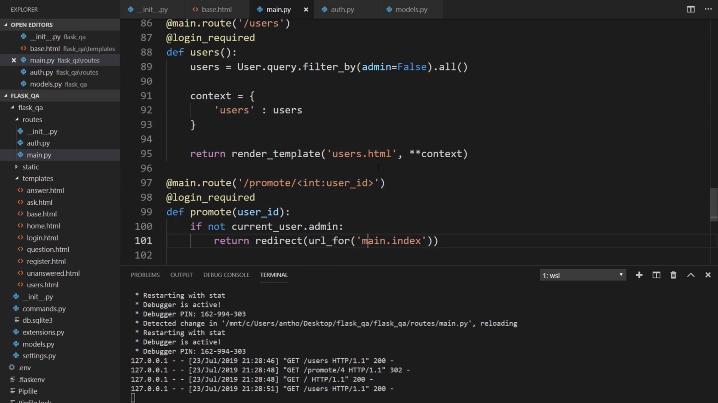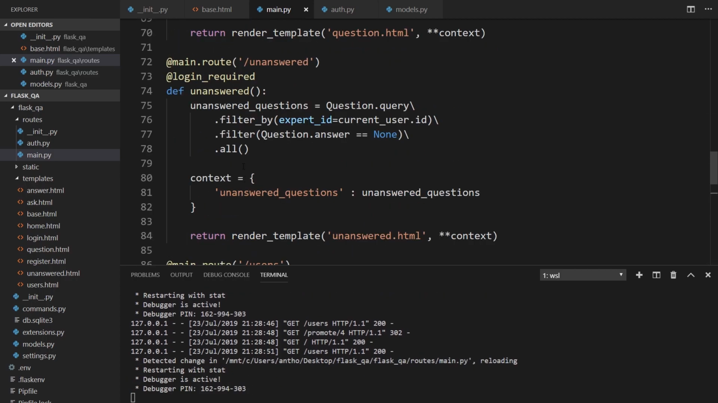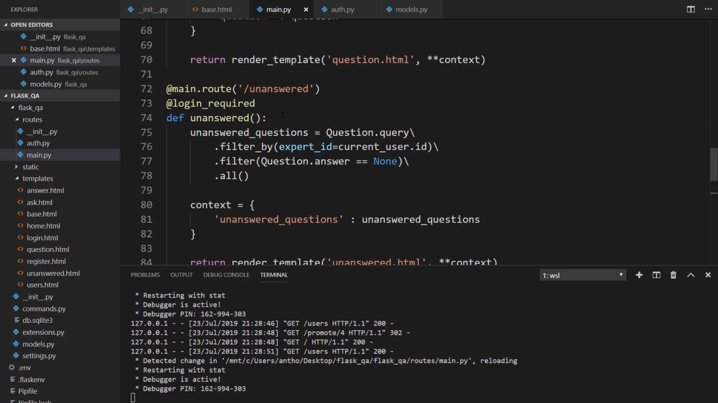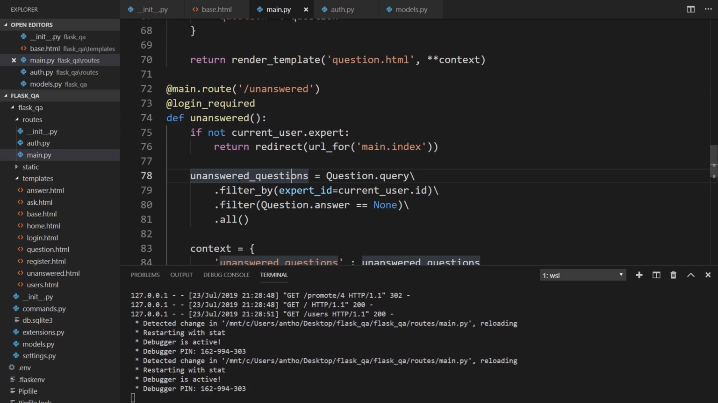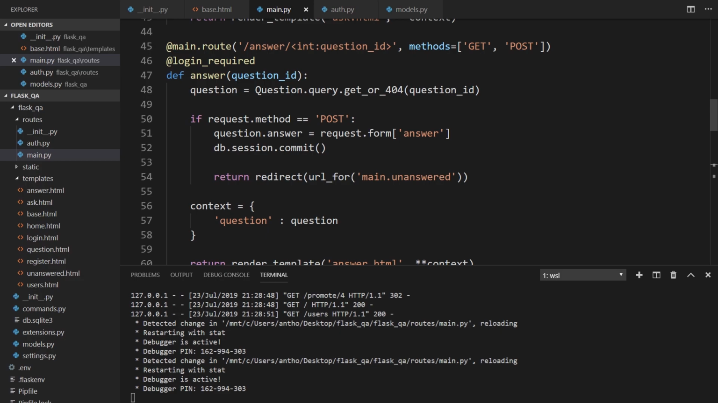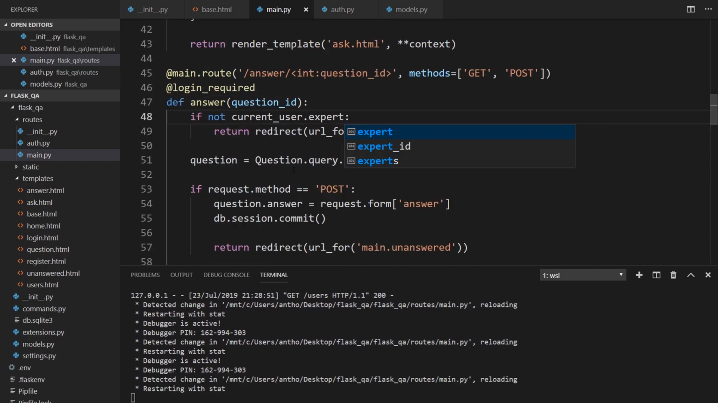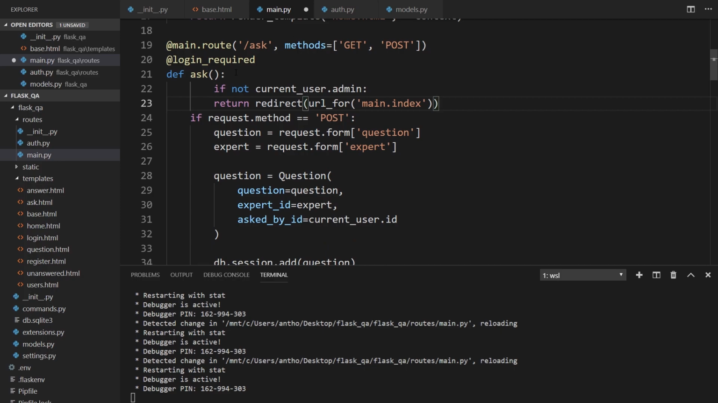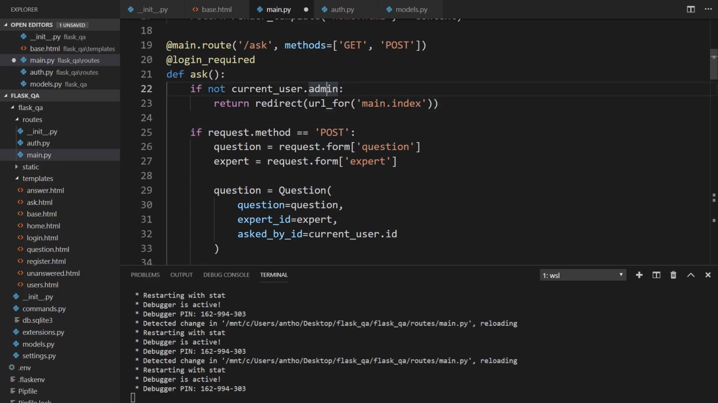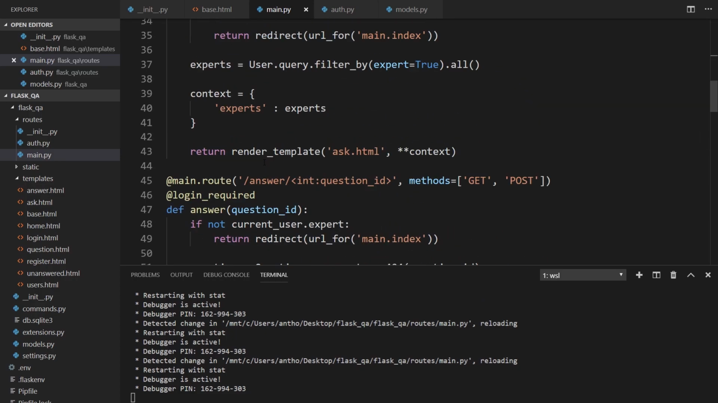So I'll do something similar for the expert. So users, this is actually for admins only. So experts don't even get to see this. So I'll put it there. And then for unanswered, anybody, no, this is for the experts. So I'll put the check up here. So if not current user expert, then they get redirected to the index. This route is open. For answer, this is for the experts only. So current user expert. And then the ask routes, let's say only regular users can ask. So we really don't need any permissions on that because it's just regular users. And then we have the index. So all the permissions should be working now.